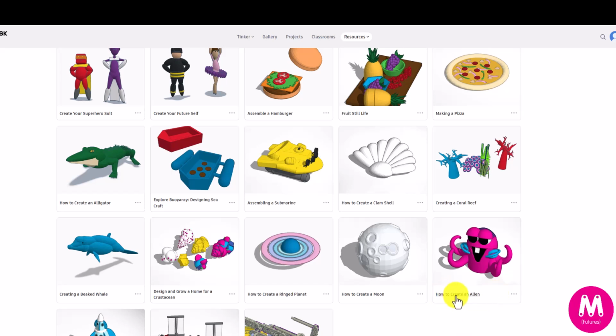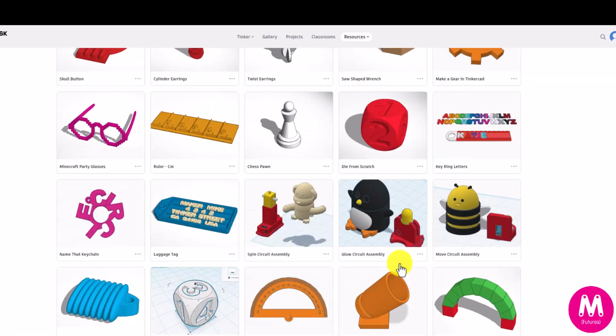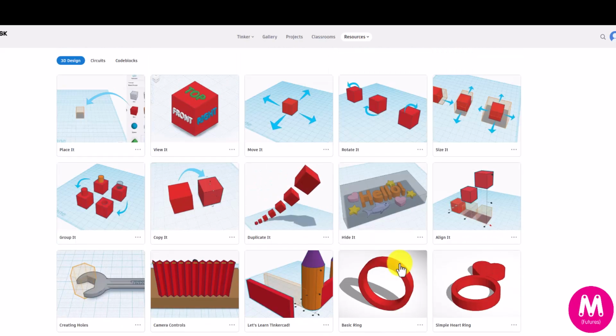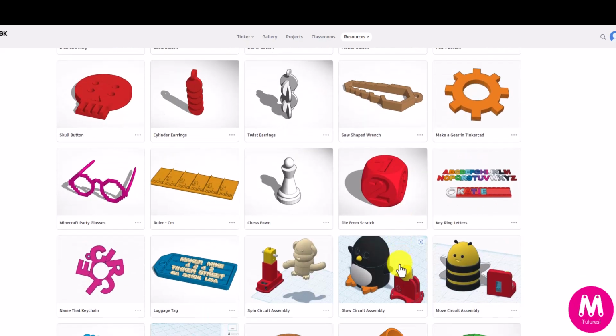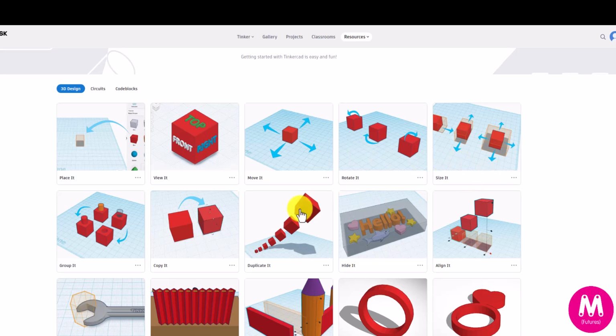I am totally wanting to do this one, how to create an alien. Look at that dude. I'm not going to jump down to the bottom and try and build a space station. I am just going to start at the top. And you do not have to do every single one of these. Of course you don't. But you might do the first 10. They don't take that long, so 10 isn't that many.